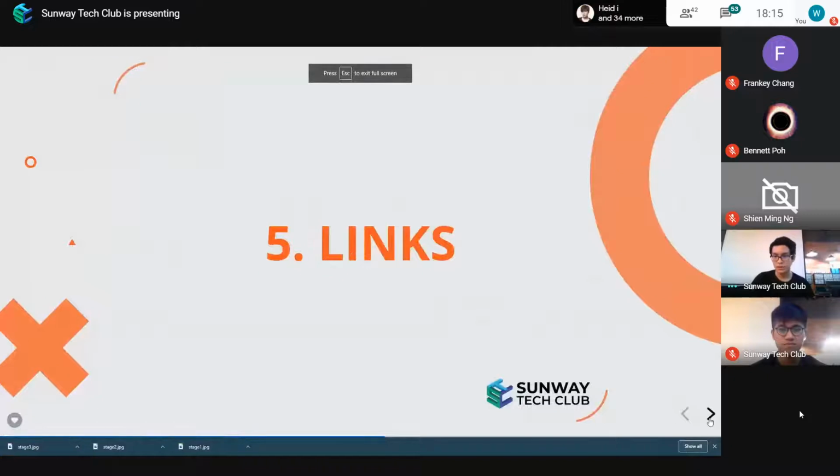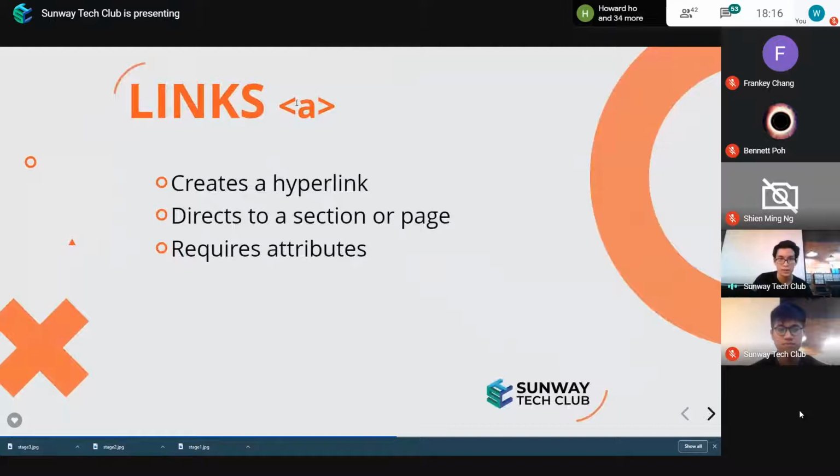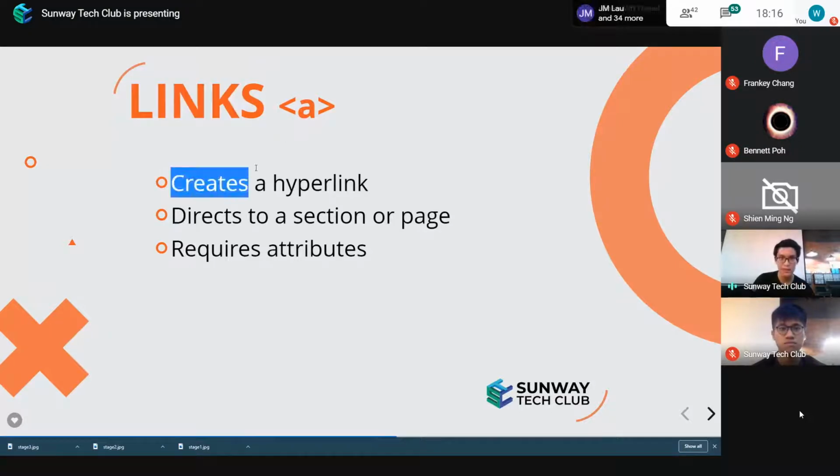So links are basically text that uses A, actually standing for anchor tag. Not sure why it is called anchor tag, but it's one of the weird tags where it uses a very different letter to what it actually means. It's used to create a hyperlink. You can direct to a section on your page, another page, or a website. So you can link your website to Facebook, Google, and stuff like that.